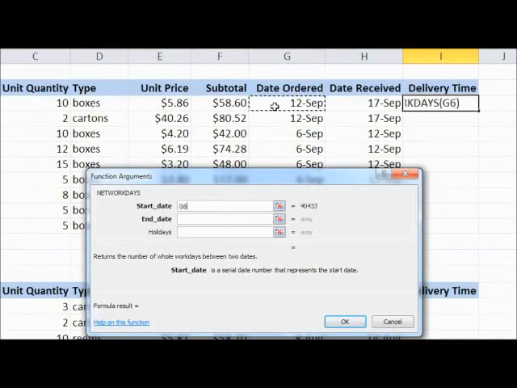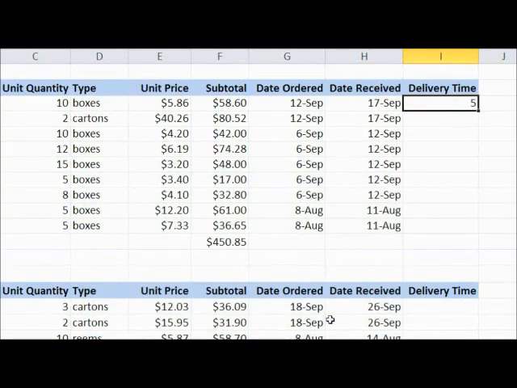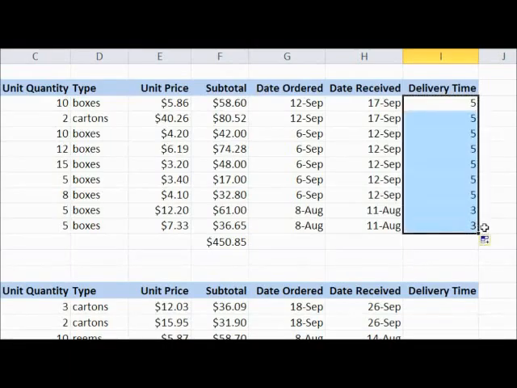I'll select G6 for the start date, H6 for the end date, and the holidays argument is optional, so I'll just leave it blank. You'll be able to see the result here. Click OK, and the function will be added to the worksheet. Just like with formulas, we can drag the fill handle to copy it. And now we can see how long it took each of these items to arrive.